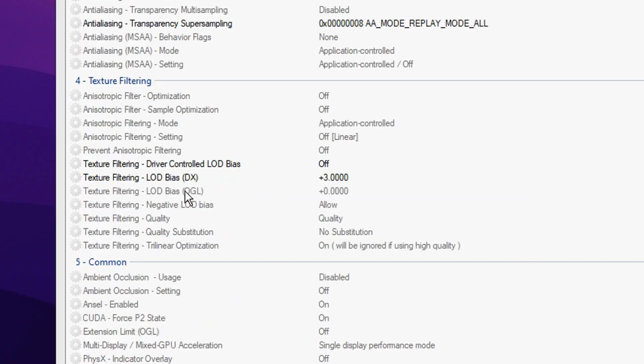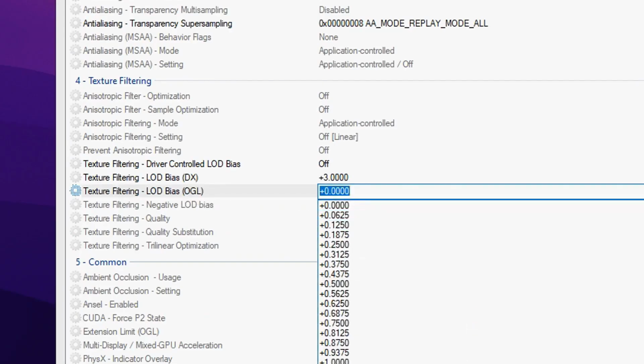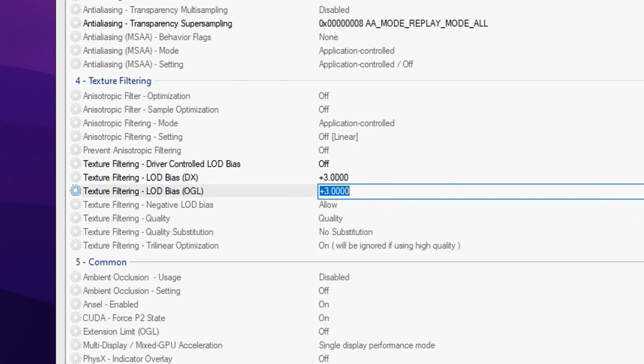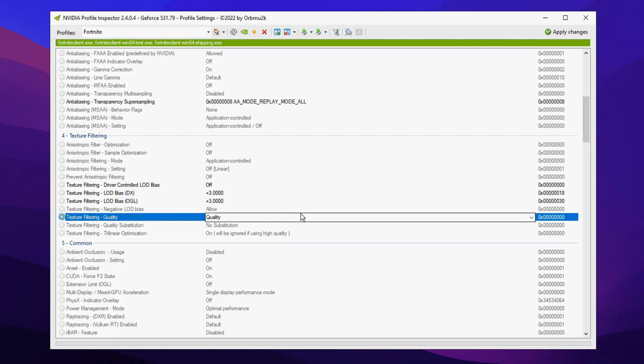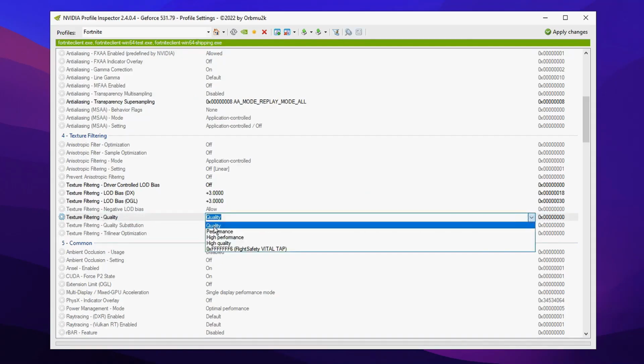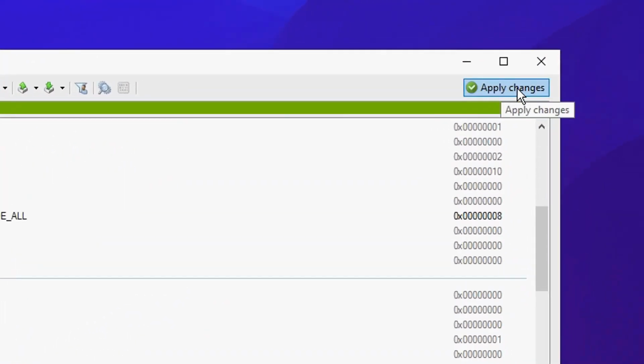And we're gonna do that again with the one below it, which is OpenGL. We're gonna change that to plus 3 like the source. Both of them are matching like that. And then the final thing we're gonna do is click on texture filtering quality and change it from the default quality to high quality, like so. After that, you can go ahead and click on the apply changes button.